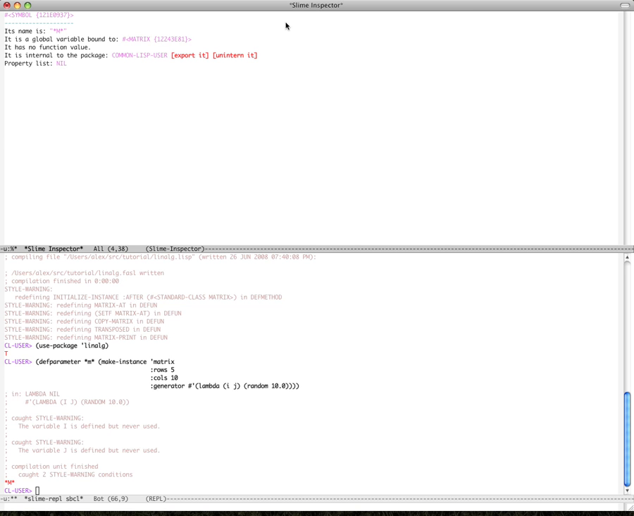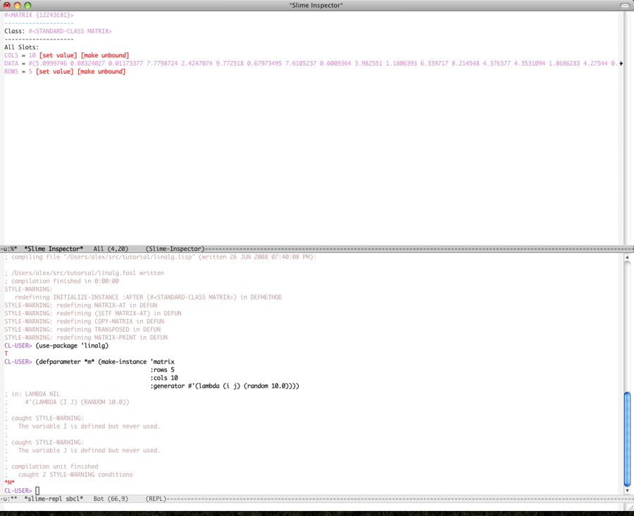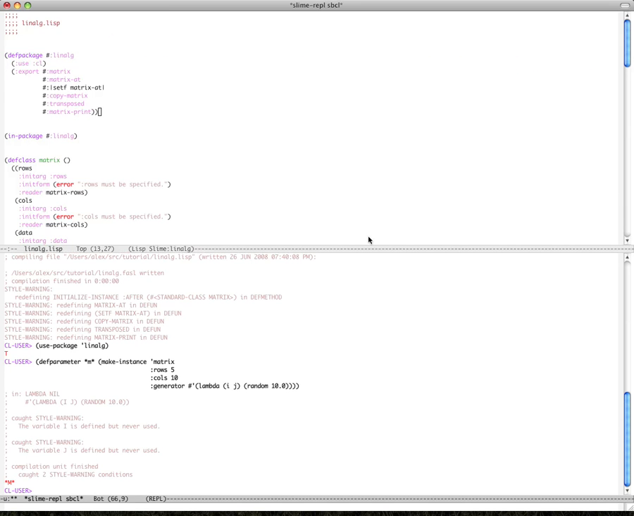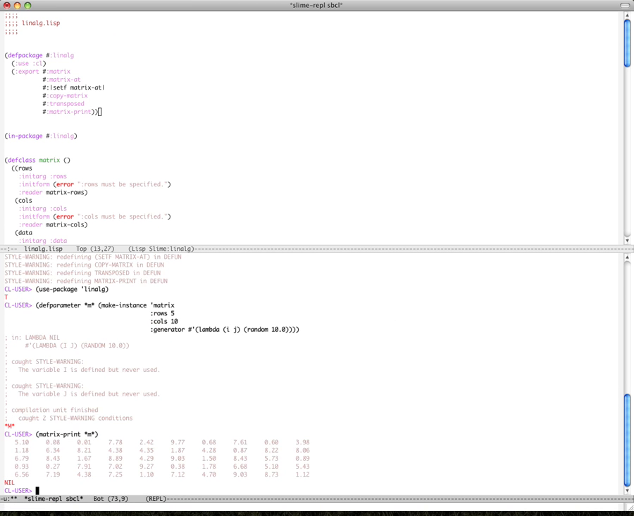Let's descend a bit and have a look at the matrix. And there we see, that's very nice. We have 10 columns, we have 5 rows, and we have a one-dimensional array with random values. Q to return to the REPL, and let's print the matrix and see what we have. Ah, it looks nice, doesn't it?